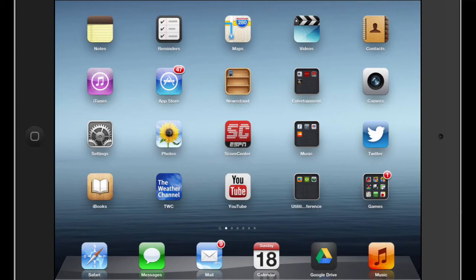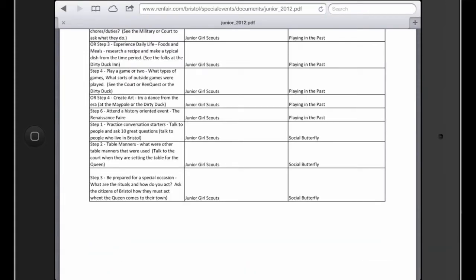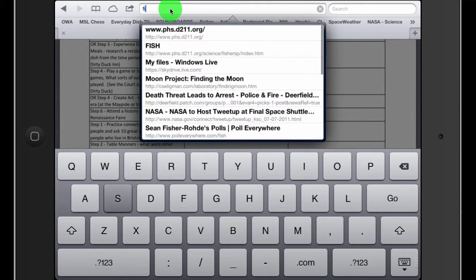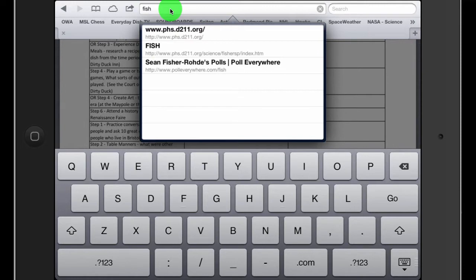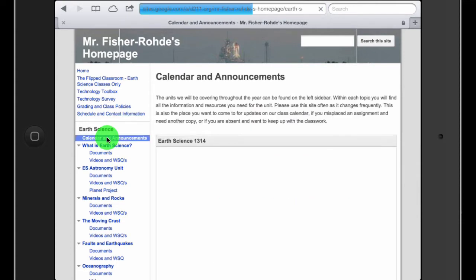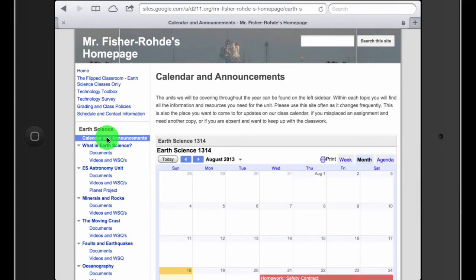And then the next thing you need to do is go to our class website where we have our Google Calendar. So you're going to go to Safari. And you're going to go to the URL bar, go to fishphs.com. Once you get there, go to Calendar and Announcements right here at the top of the Earth Science section. It'll show you our calendar.